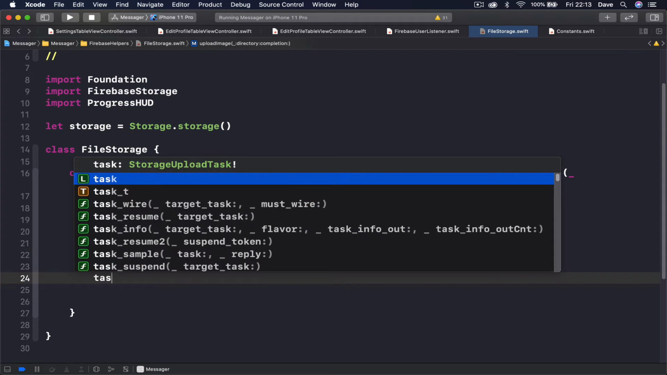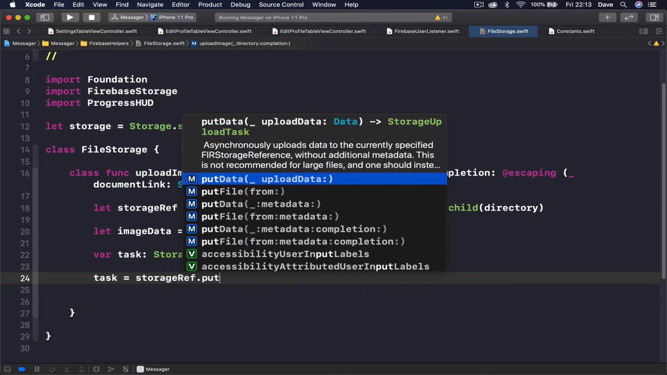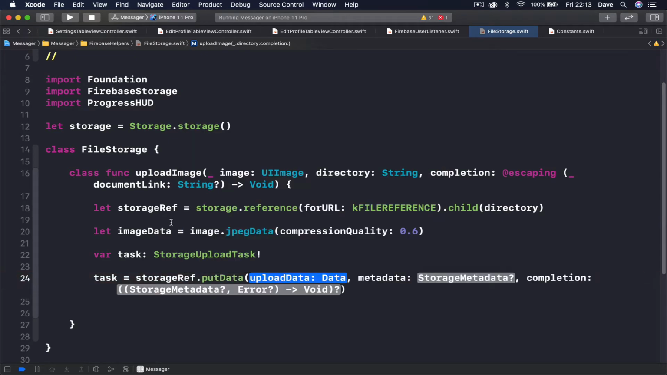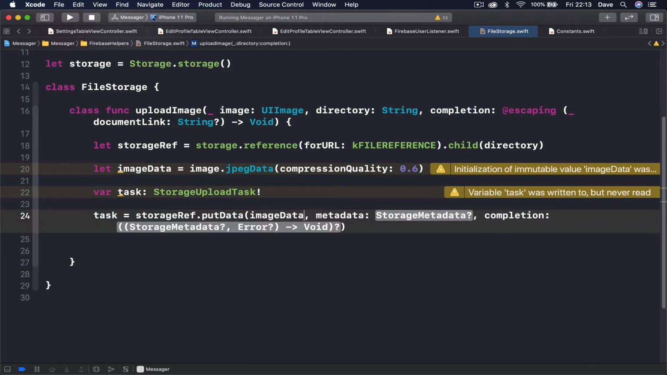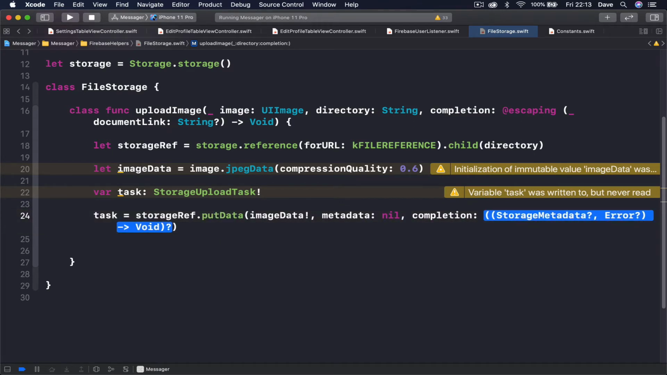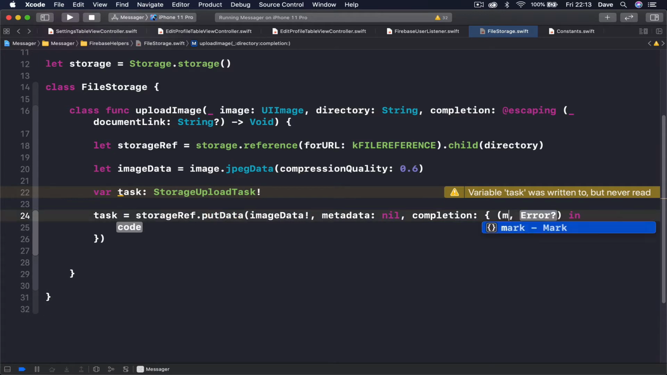And then we will say that this task is equal to storage ref, and we will ask it to put data, and we want the one with metadata and completion. So the data we want to put is our image data, and we need to unwrap this. The metadata is nil, we don't need that, and for the completion handler, just hit enter, and we're going to receive a storage metadata. I'll call this metadata and error.